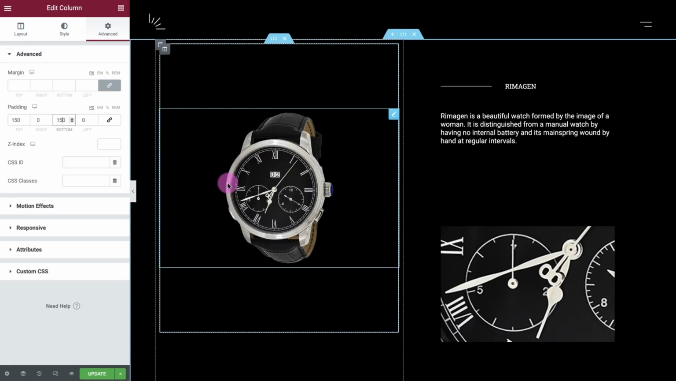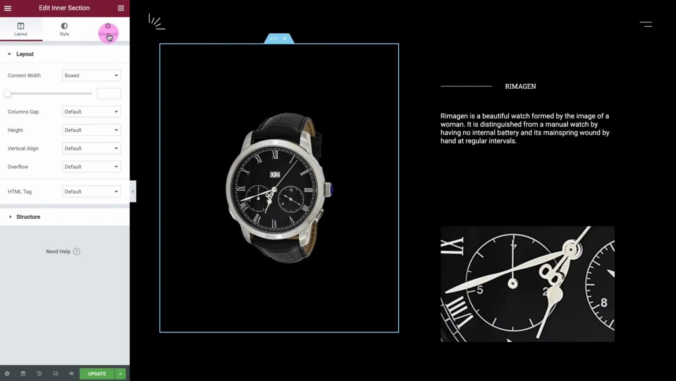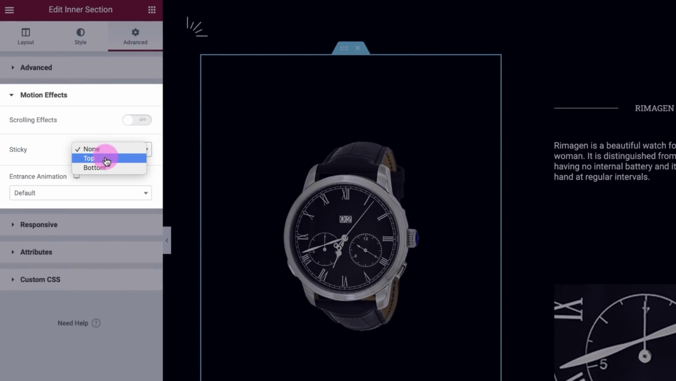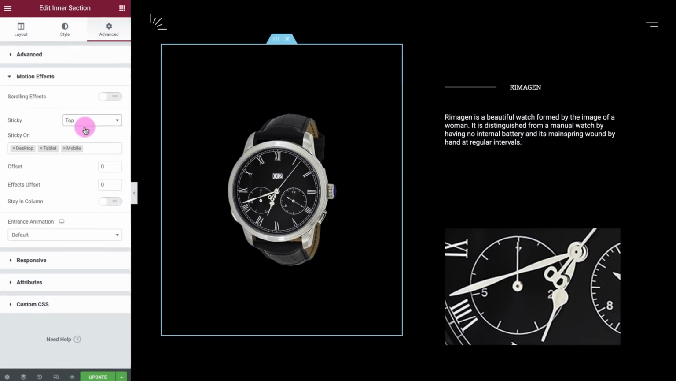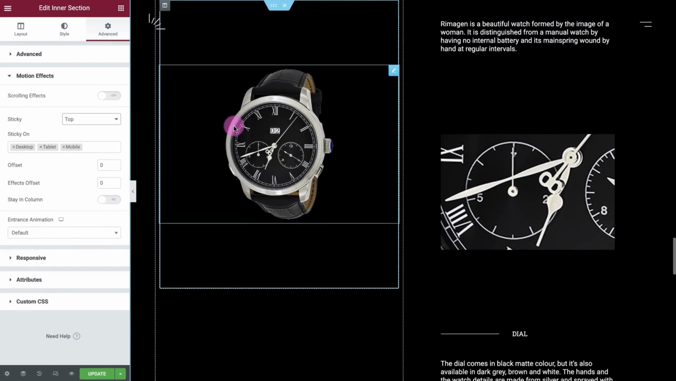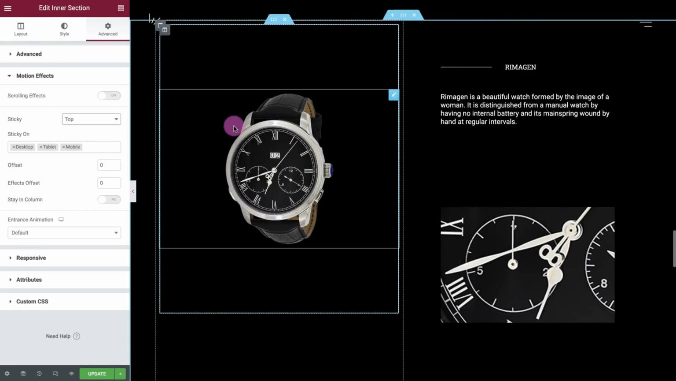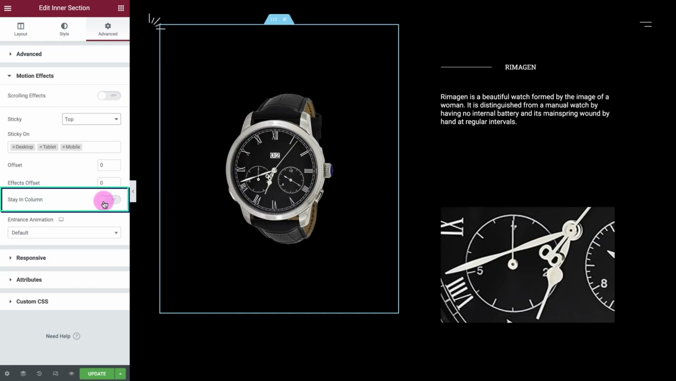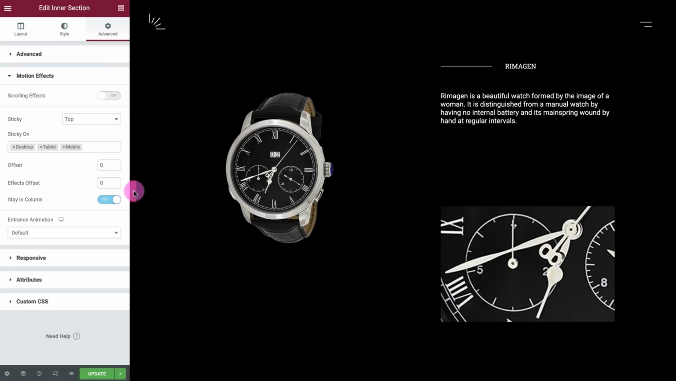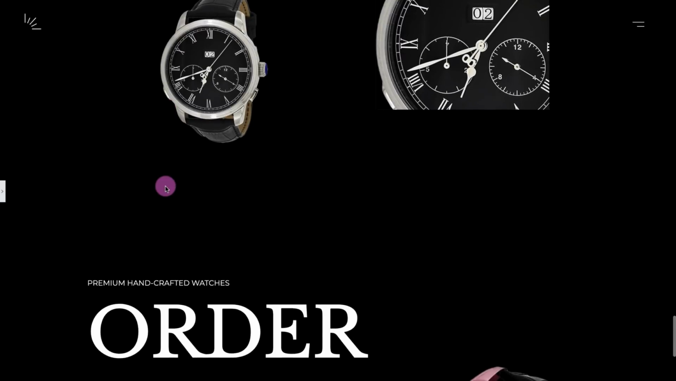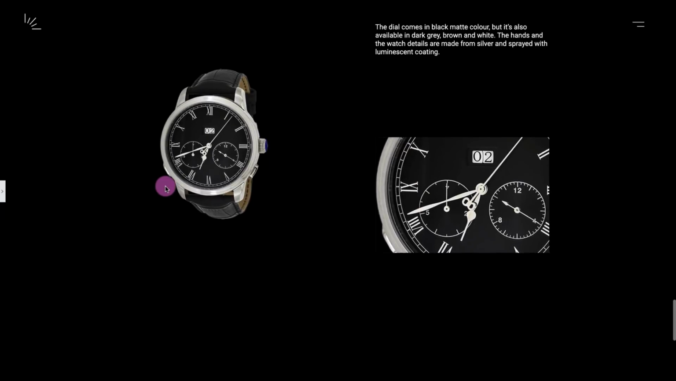Now, before I add the heading widget and create the overlap effect, I'll first add the sticky effect. I'll select the inner section, and in the Advanced tab, under Motion Effects, I'll set sticky to top. Pay attention that the column has padding, so there's no need to use an offset for this example. Okay, now let's enable the Stay in Column option to prevent the inner section from leaving the column it's in. Great.